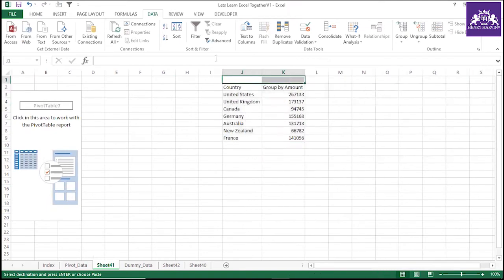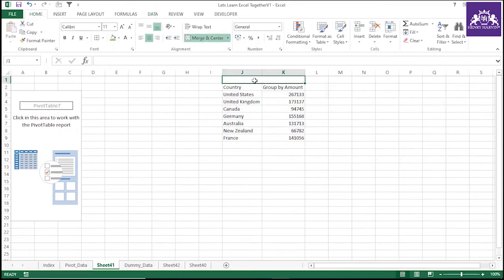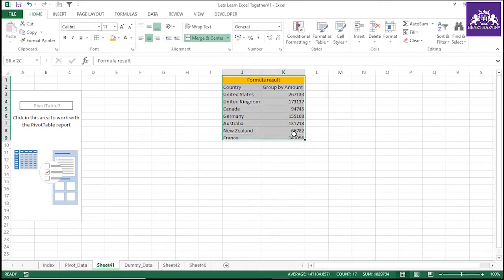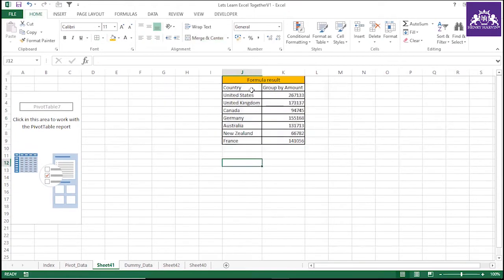Understand? Let me merge this, go to Home, Merge, and type over there, Formula. Through formula we are getting this result, guys. Okay, so let me highlight this with a color. Now let me put the border, Alt H B A. So please stay connected. There are lots of things which are going to be covered in this session. Now you see this is the formula result which we have created.